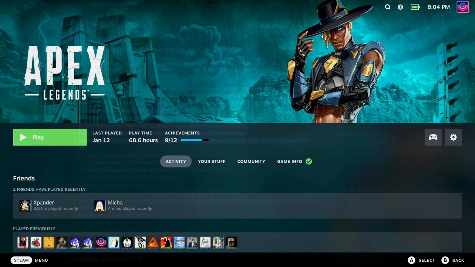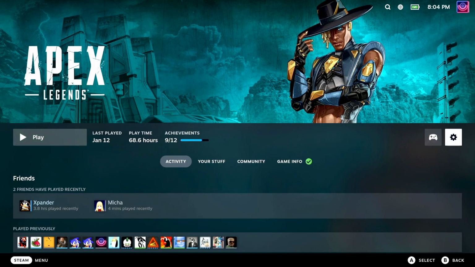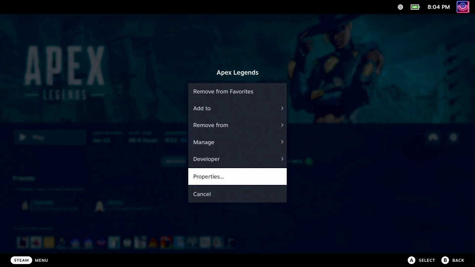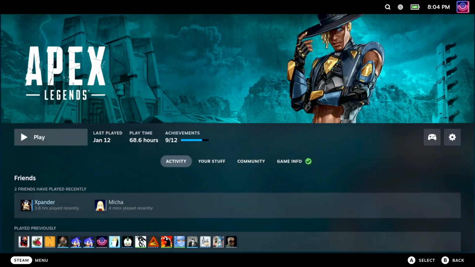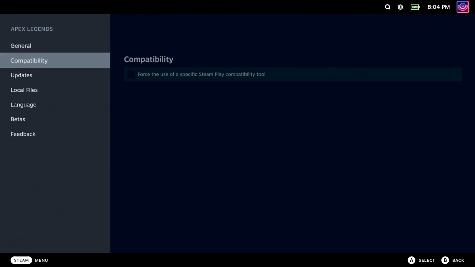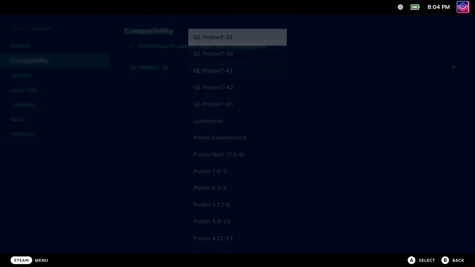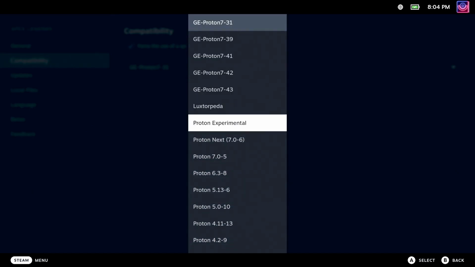Now, a quick reminder on how to actually use Proton Experimental. You first need to pick a game in your library and go along to the settings icon on the right and into the properties menu. Select Compatibility on the left, tick the box on the right, and select Proton Experimental from the drop-down box.